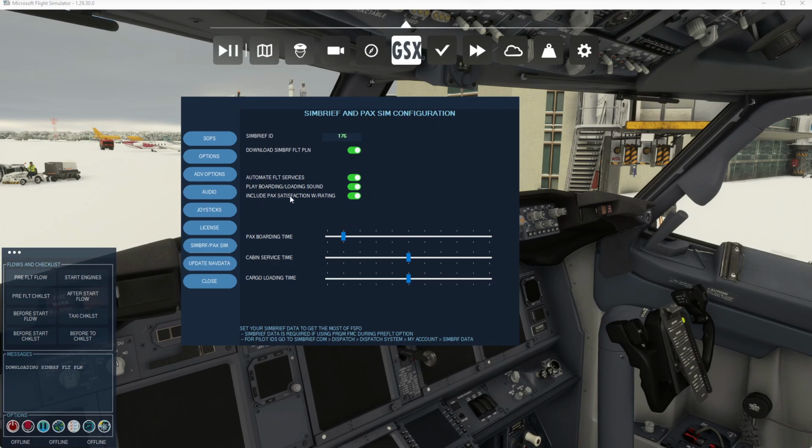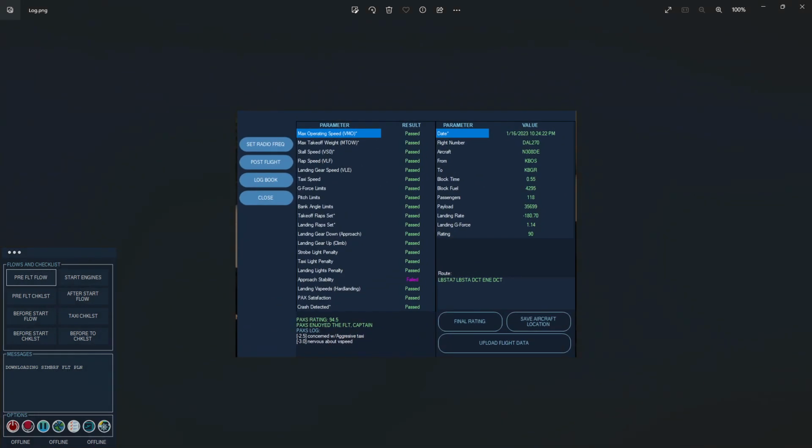So include passenger satisfaction with rating. Okay, so what this is now: FSFO will include the passengers' overall comfort, whether or not you fed them, whether or not you turned off the seatbelt sign so they can use the bathroom. Their experience is now considered within the final flight rating. And if this is enabled, you must receive a score above 85. If not, you will be deducted 10 points.